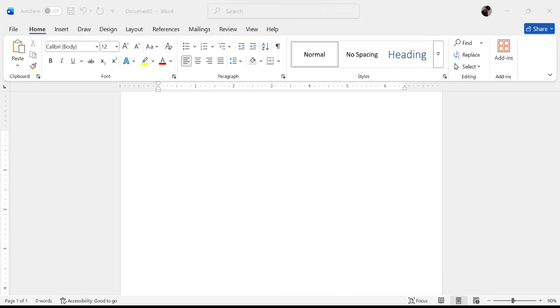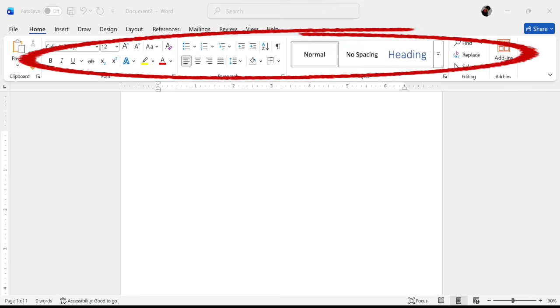2. Groups. Groups are found inside each tab. They organize commands into categories. Example: Home tab, Clipboard group, Font group, Paragraph group, Styles group, Editing group. Groups make tools easy to find and use.